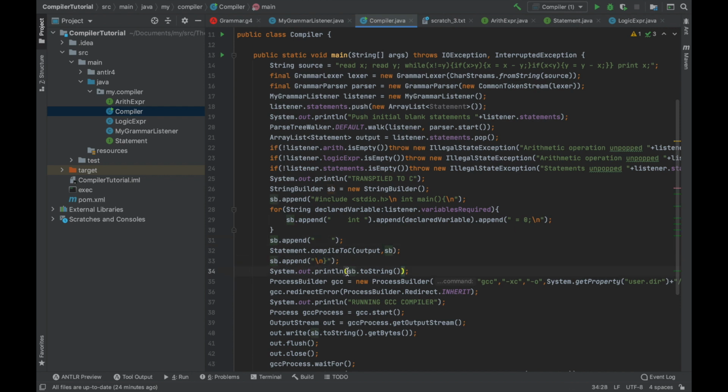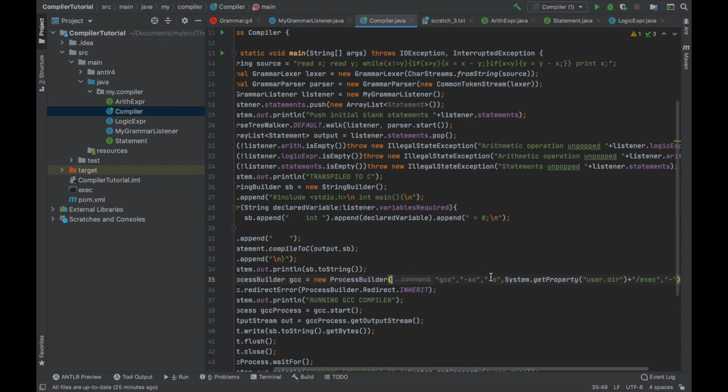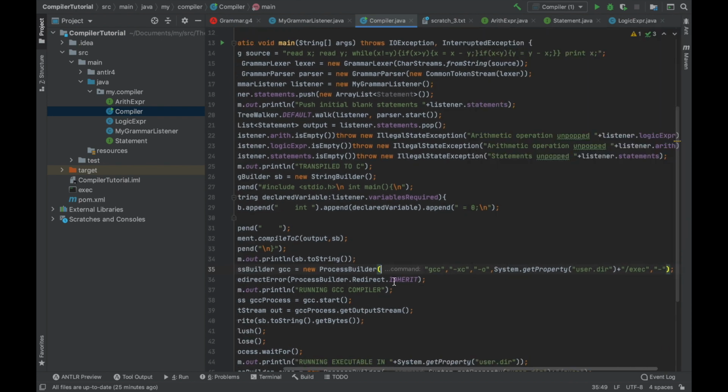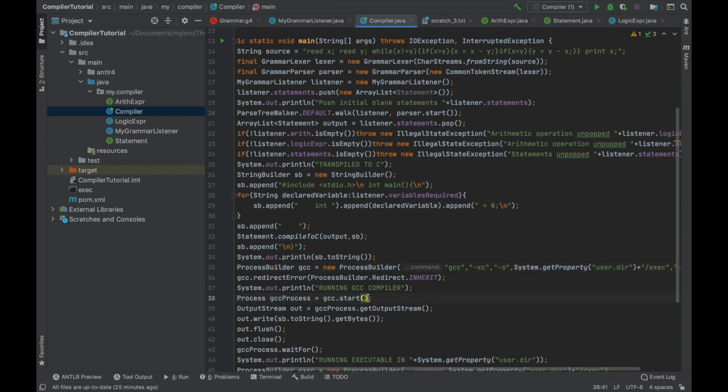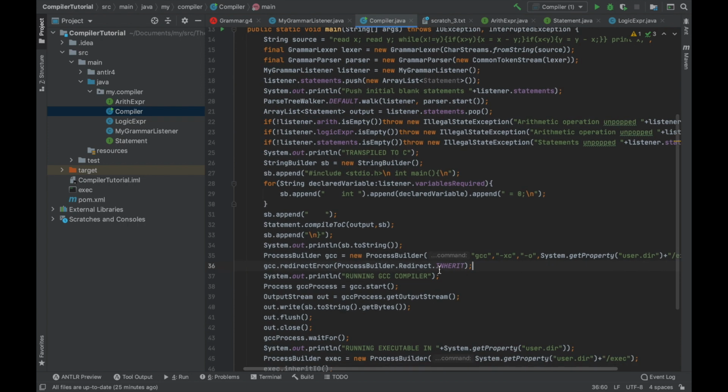At this point, we can just print it to see what we've got and make sure that it's all okay. The next step is to start GCC. If we set just the right parameters, we will be able to feed it input directly from Java application instead of first generating a file. In particular, this is the necessary flag to enable receiving input from console. Here we inherit error output so that in case something goes wrong, we just see it on our console. And then we start the process, we get the output stream, and we write our C code. Then we flush and close it and wait for the GCC to stop compiling.